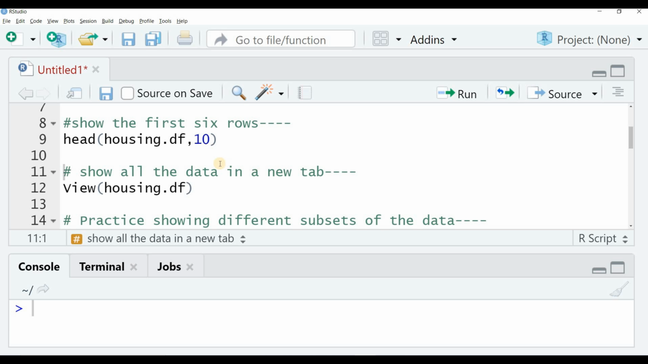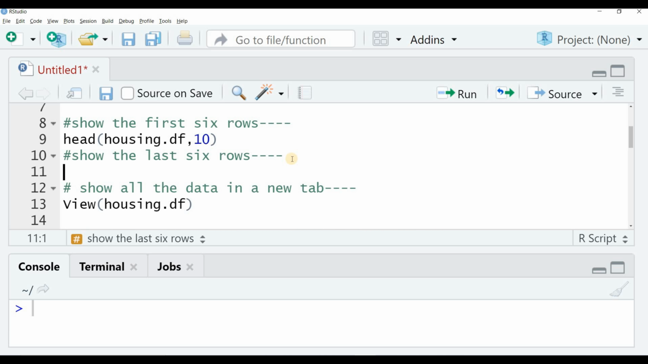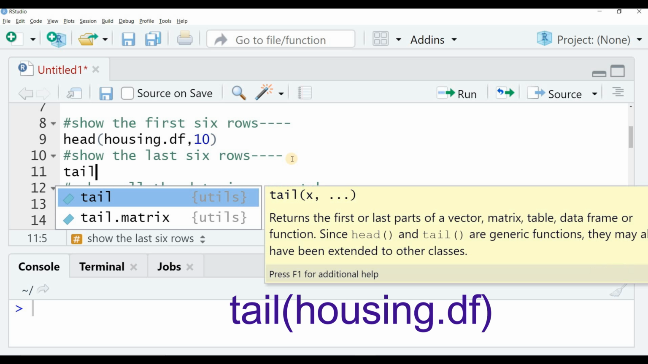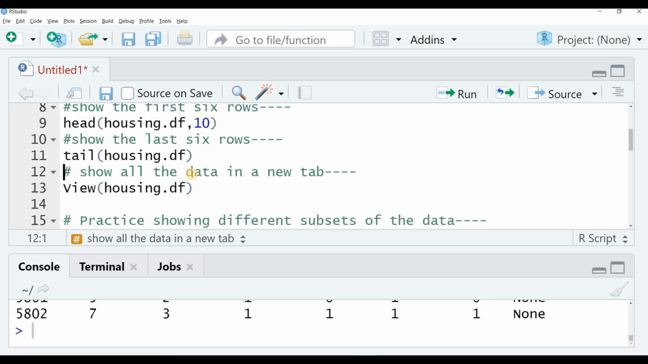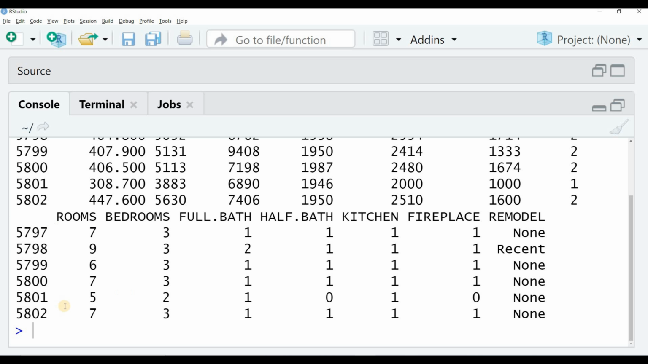At times, you may require the data from the bottom. head gives me the first 6 rows. Now, if I wish to show the last 6 rows or any number of rows, what you have to do is copy this command over here. Rather than first, I'm writing last. The function that you require over here is tail. So I write tail and include the name of your data frame. This function gives me the bottom 6 rows. You could see these are the bottom 6 rows.